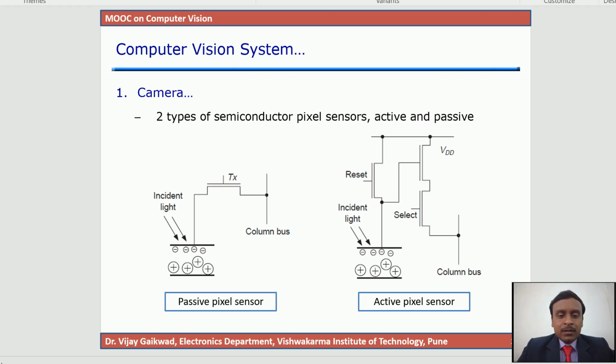The passive pixel sensor is shown on the left side. There is an incident light. These photons are incident on these two plates and the charge gets generated. This developed charge is carried from this point to the column bus. There is a switch called transistor through which the charge travels to the column bus. Such an arrangement of pixel sensors is called a passive pixel sensor.